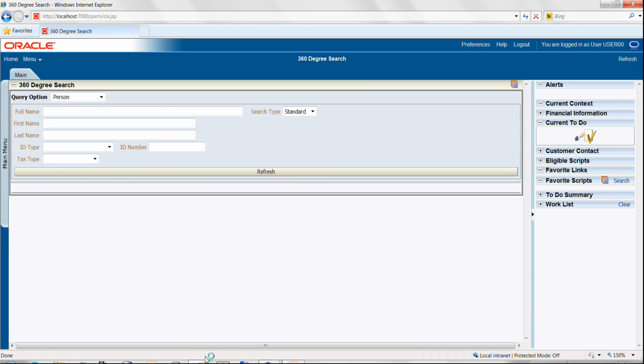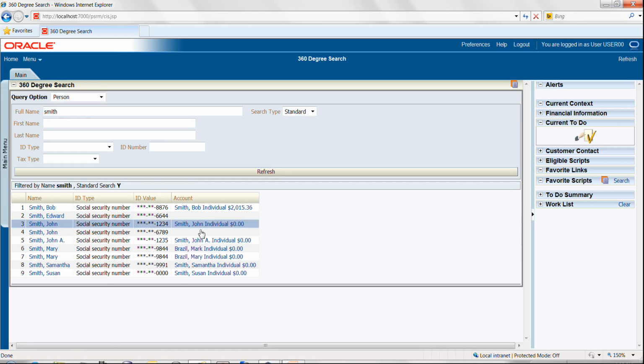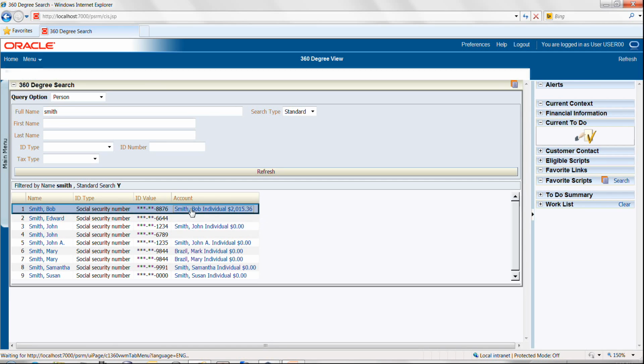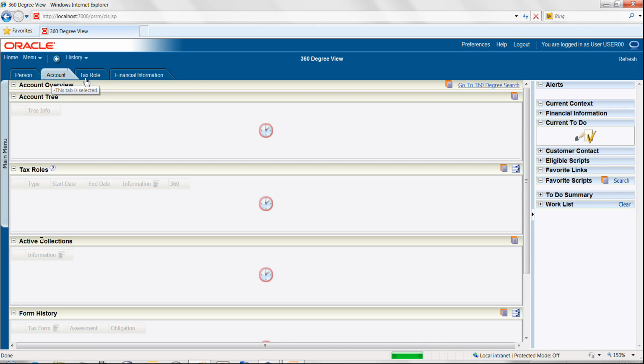The 360-degree search allows you to actually query for a particular taxpayer. It's the most basic and fundamental type of query that you might do within the system, and it allows me to look up particular taxpayers within the system and find their accounts. When I click on the 360, it takes me to something called 360-degree view with different types of tabs for person, for account, tax roll, and financial information to show me the overall picture of this particular taxpayer.